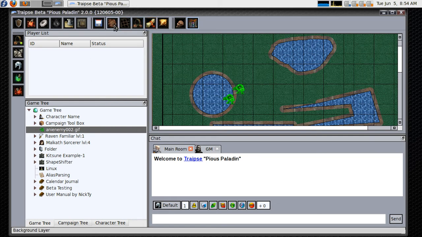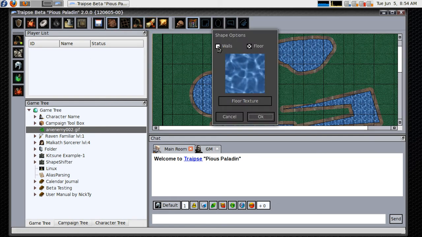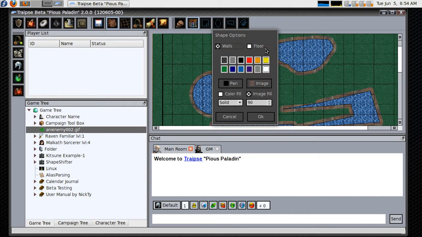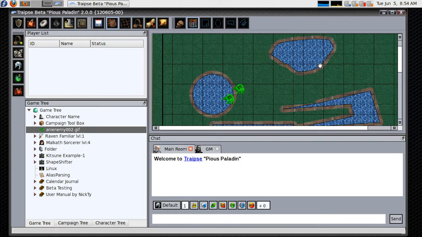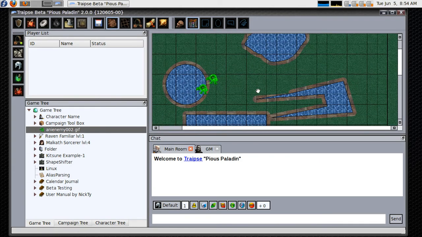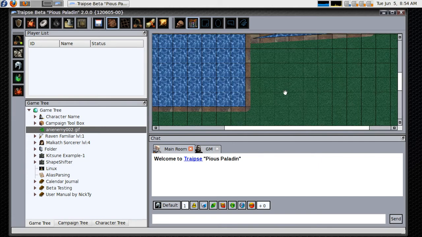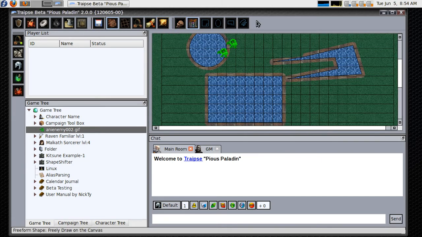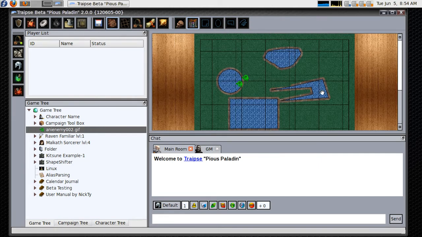So that is it. Those are the new options. You can change your walls, and you can change your floors. And then we'll have a lot of different options that you can do with shapes.